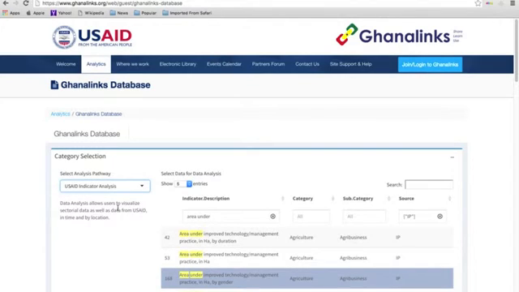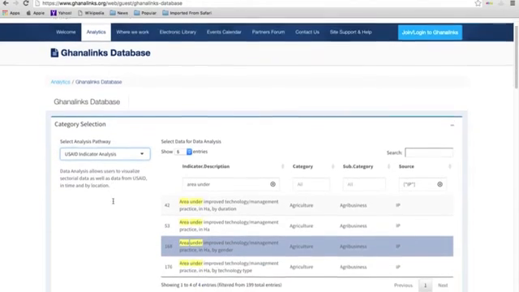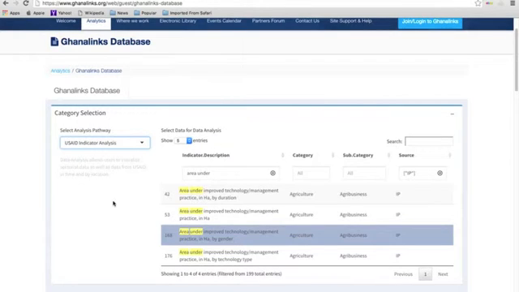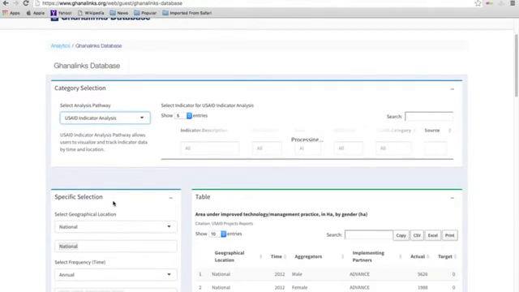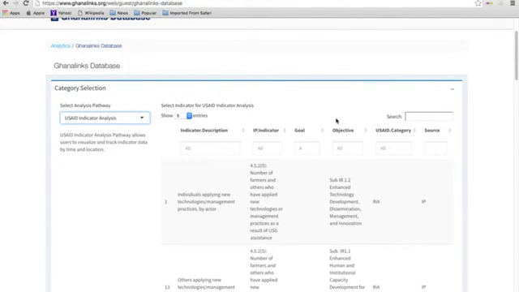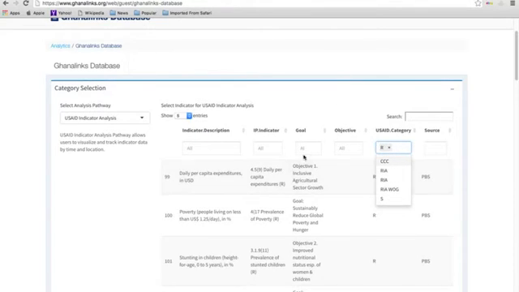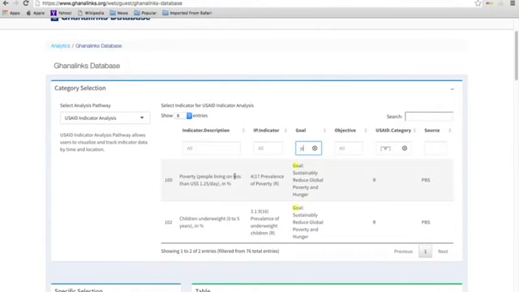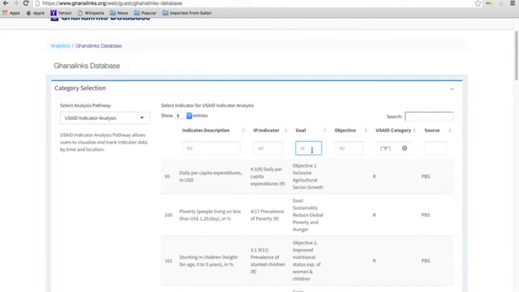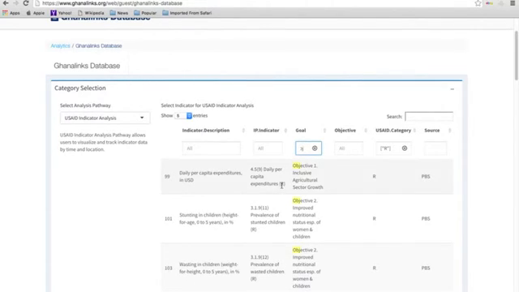Now we'll look into how to conduct USAID indicators analysis. You have to change the indicator path from data analysis into USAID indicator analysis, and then the whole interface changes. You see that you have indicator description, USAID category, goal, objective, and source. So for the USAID category, for instance, I'll just pick R, which is requested. And if you enter goal, it will show you only the goal indicators, which are poverty and children underweight for Ghana.